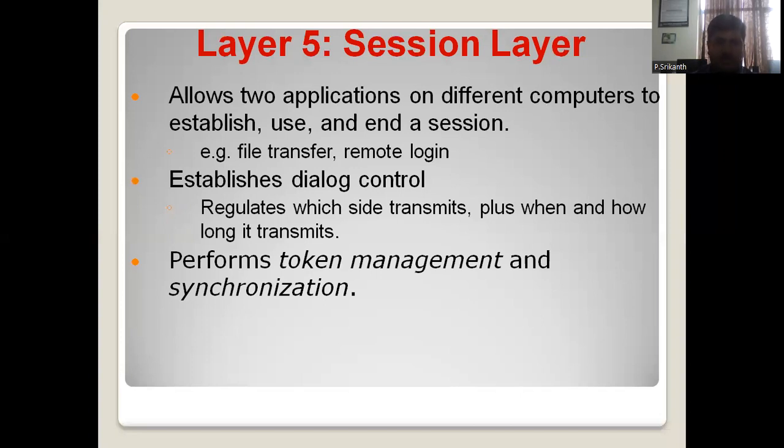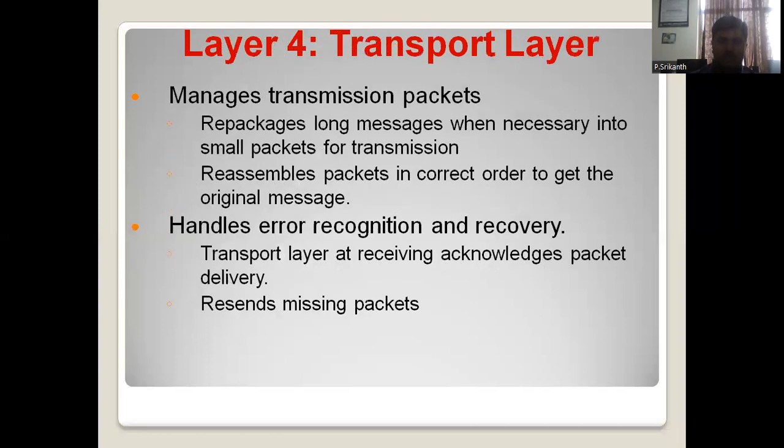These all are the works of the session layer. The main function of the session layer is to establish a session between the two networks. And next, the transport layer. The transport layer receives the data from the session layer in the form of data.